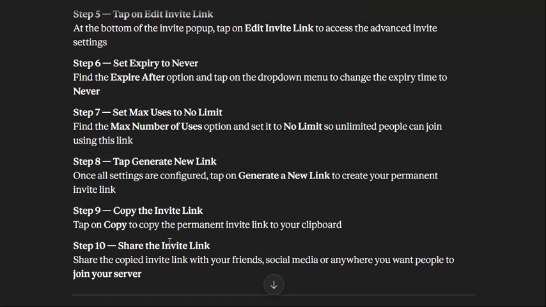Tap on copy to copy the permanent invite link to your clipboard. Share the copied invite link with your friends, social media, or anywhere you want people to join your server.